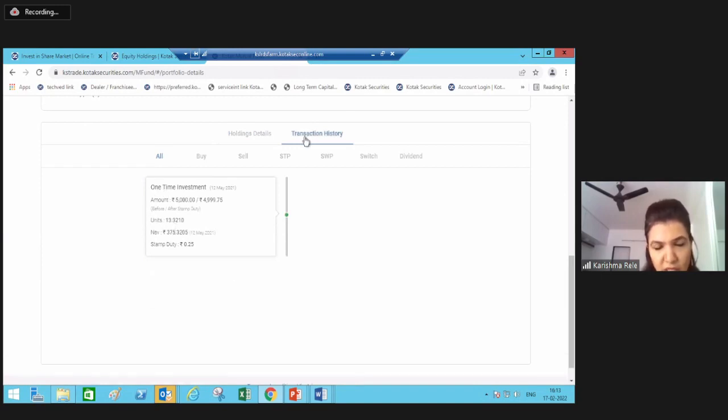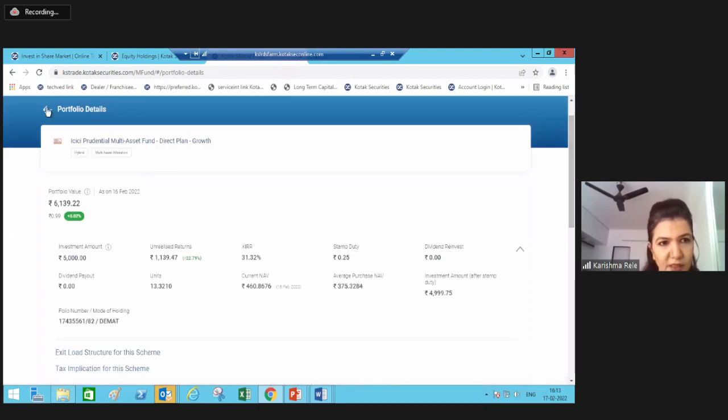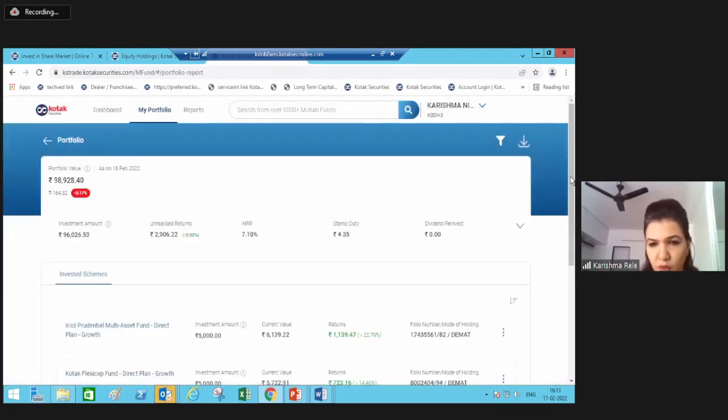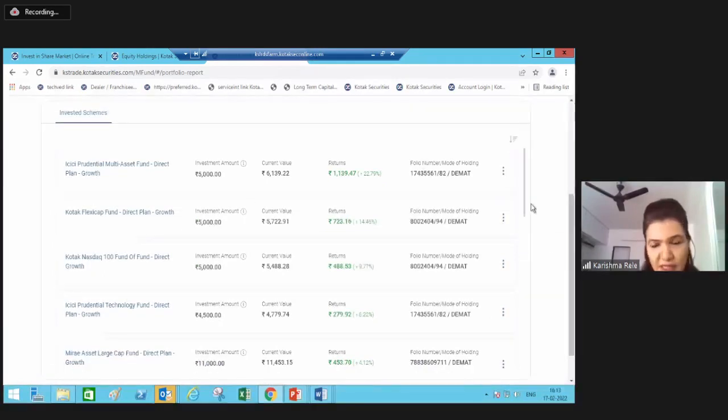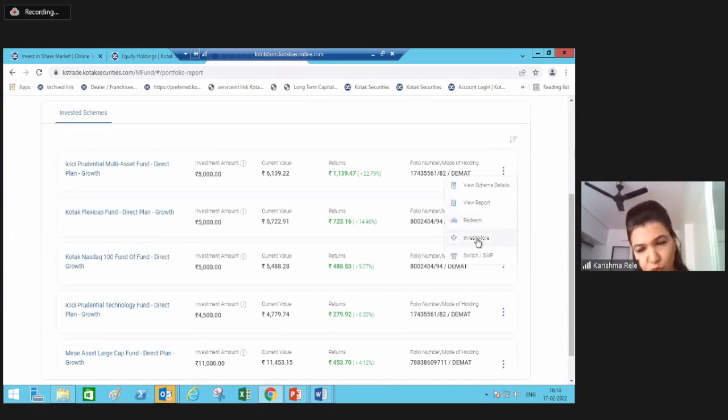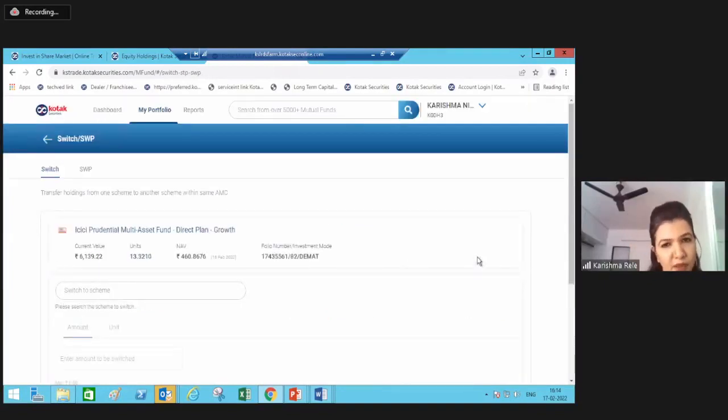Okay, when you click on transaction history, it shows you the amount, units, NAV, stamp duty, and whether it is a SIP or a one-time investment, and when it was made. So likewise, it will show you all the details of this particular scheme in your portfolio. The next thing would be, if you want to redeem, you have a shortcut here also. If you want to invest more, you can invest more through this button. If you want to switch or set up a systematic withdrawal plan, you can go through this button.